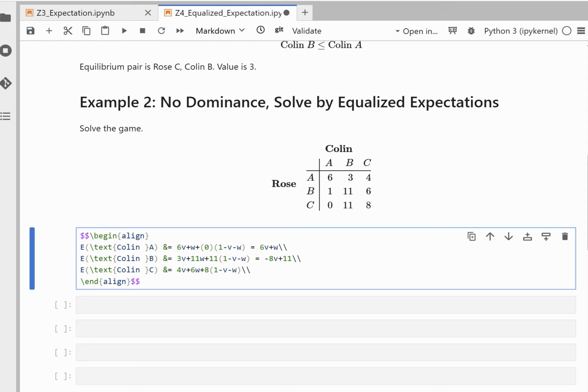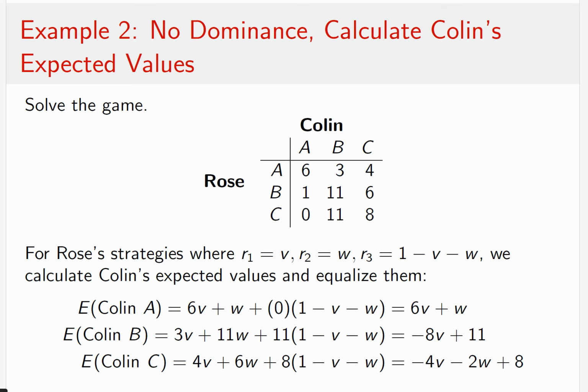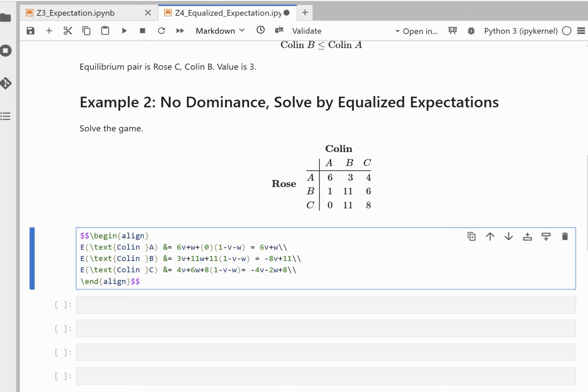And the last equation that we're going to get here is going to be what? We're going to have 4v minus 8v, so that's going to be negative 4v. And we're going to have 6w minus 8w, which is negative 2w. And then we're going to have plus 8. And again, that's exactly what we get for the expected value of column C. That's what we got on our slide, and cha-ching.